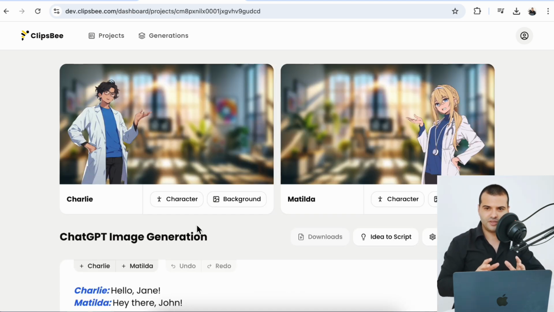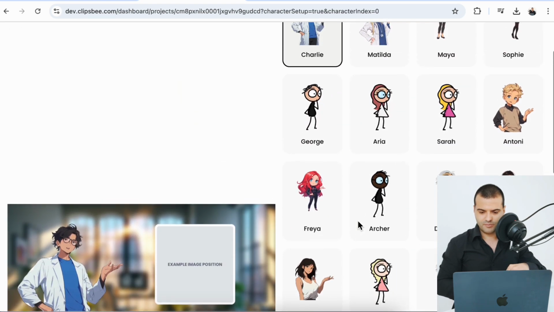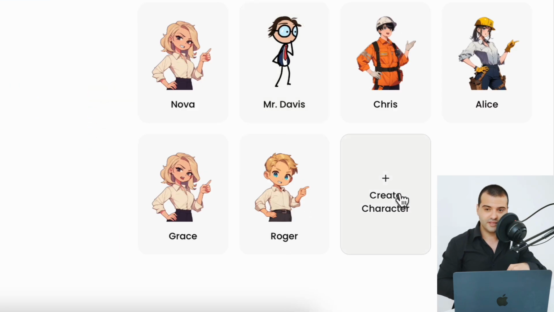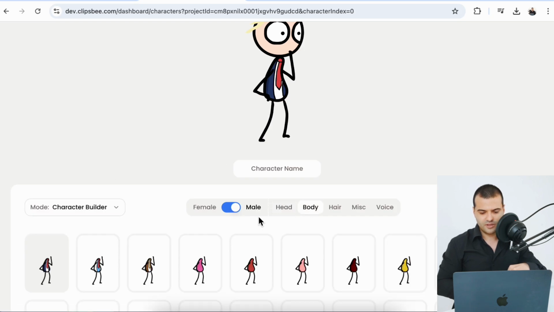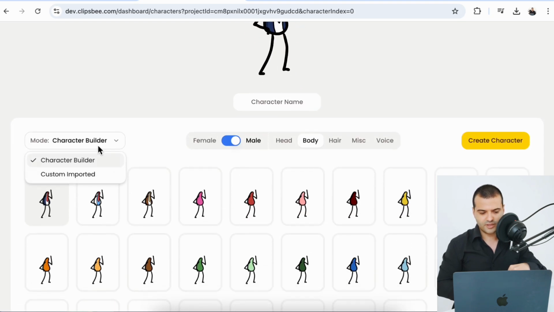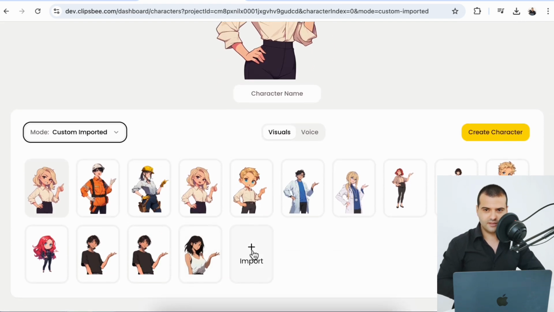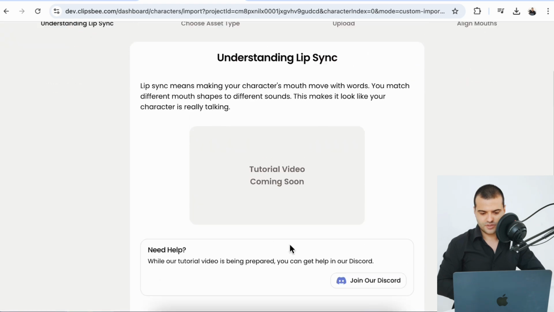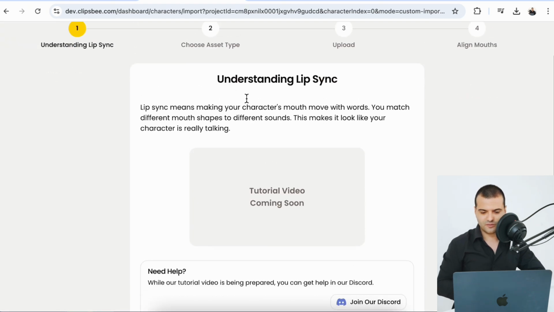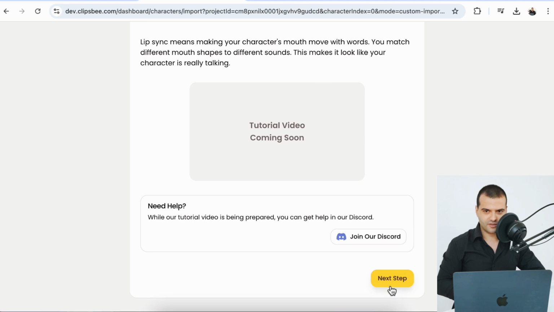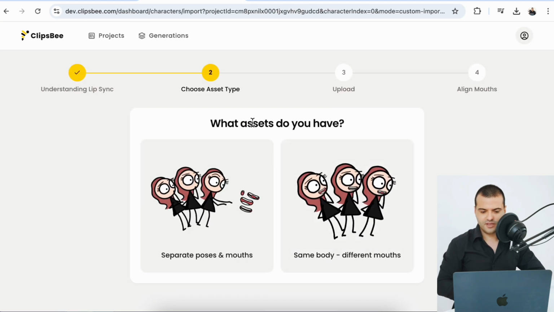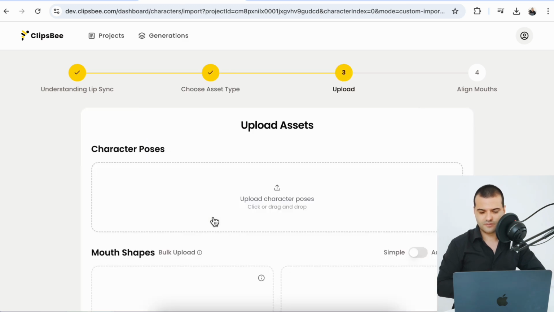This is the default option here, but we want to create custom characters. For the left side, go to character. You can pick from our own characters, but we will go to create character. This is a custom builder, but we have the option here to import our own custom characters. So go to custom imported and select import. Now skip this part. I will create a tutorial for the lip sync in another video. Click next step. Here it will ask what assets you have. Click separate poses and mouths.